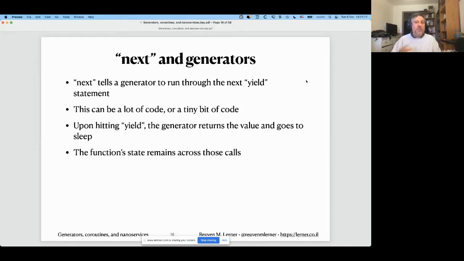By contrast, of course, a regular function, where it returns a value, that's done, right? It's over. The stack frame is done. All the information is done. The state is gone. And so this keeping of the state turns out to be a really crucial part of working with these sorts of generator functions.